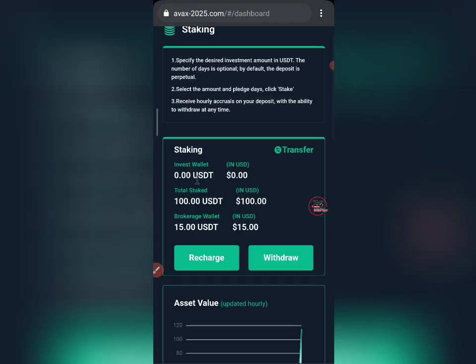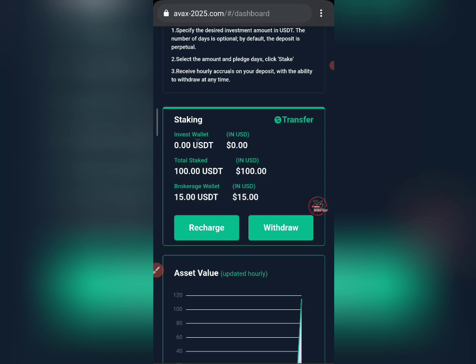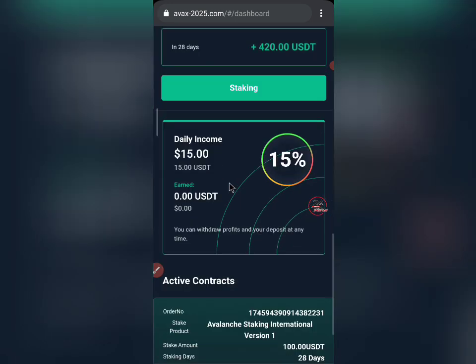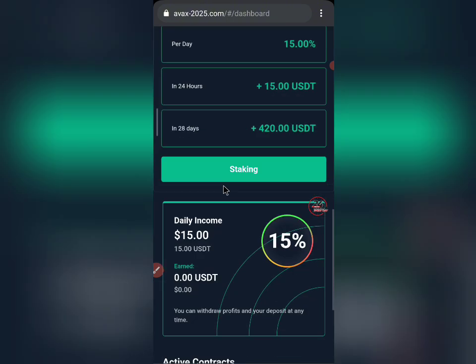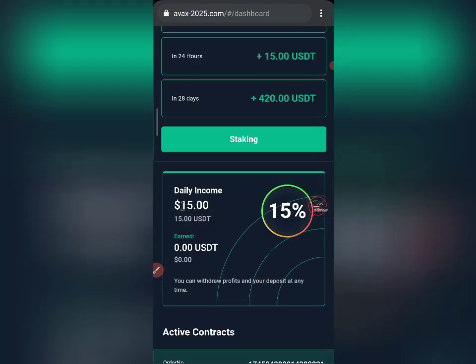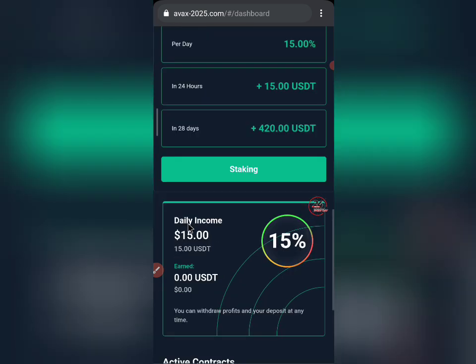You can see at this particular site, my money has left the invest section and gone to staking right here. This is the amount I've staked, and I'm going to be getting this particular amount every 24 hours right here. So I'm going to be coming here every 24 hours to claim it.